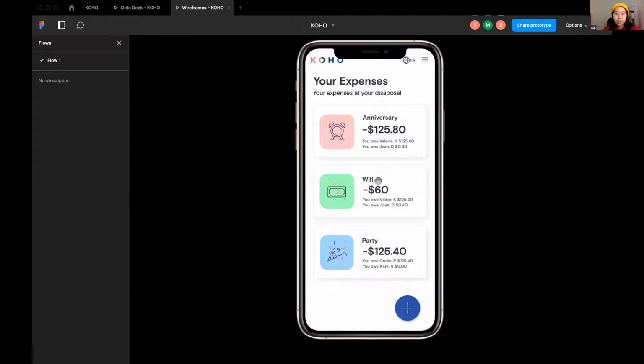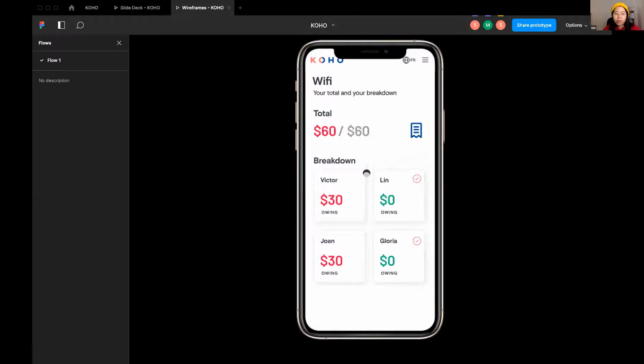We can click the Wi-Fi section and it will show you the breakdown of the expense and the total. And that's it for the prototype. This is what we all intended to make, but due to the time constraint, this is what we were able to make for the demo. So I'll pass it over to the front end team, Maria.